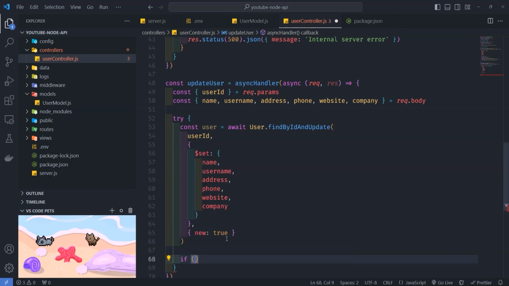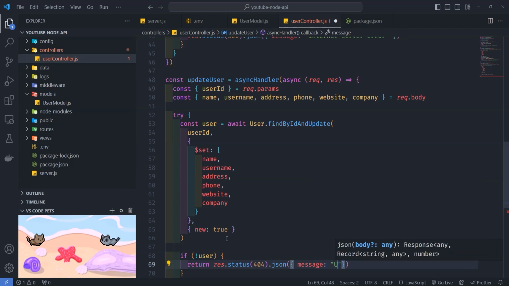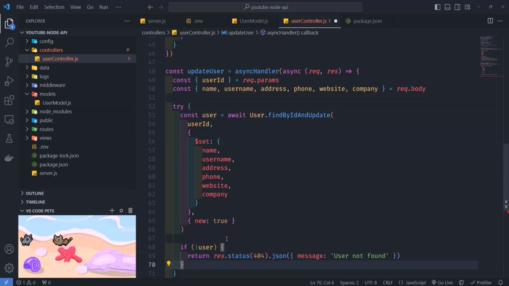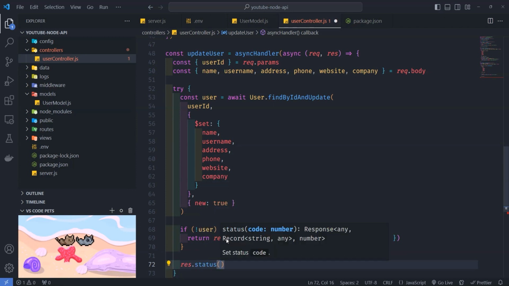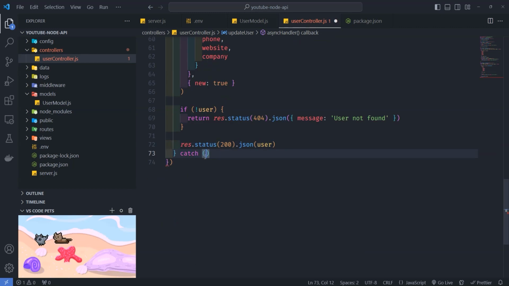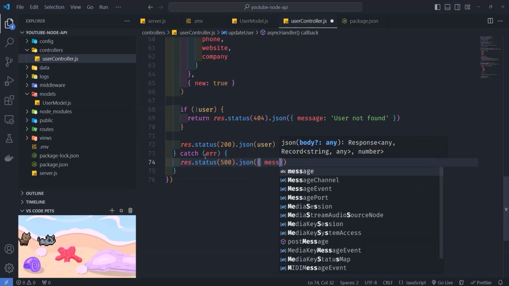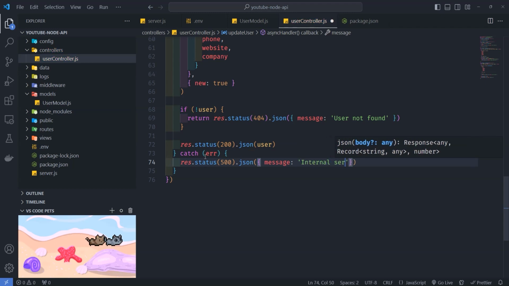And if there's no user, we will return response.status of 404 .json with a message of user not found. Okay, and then response.status of 200 if there's a user, .json of user, and we catch an error. Response.status of 500 JSON with a message of internal server error.